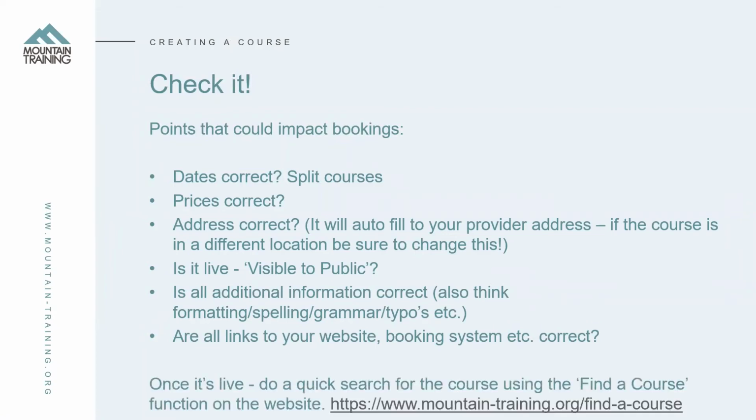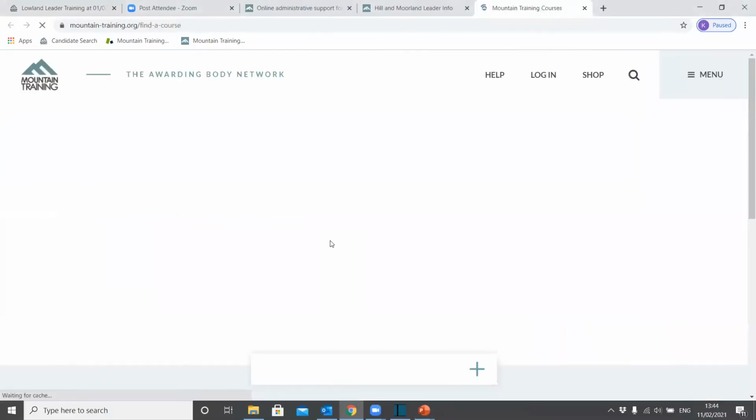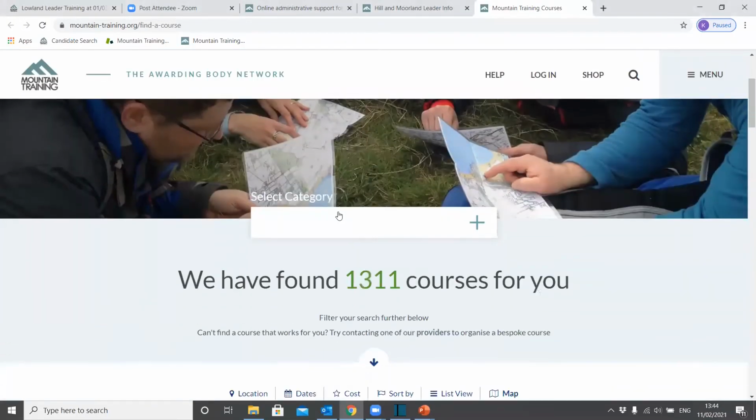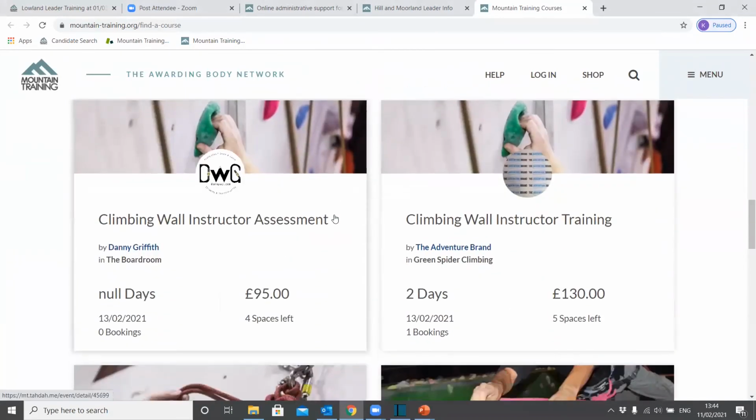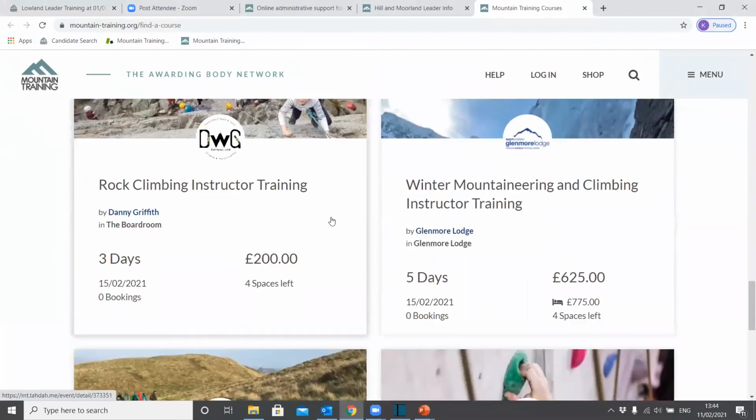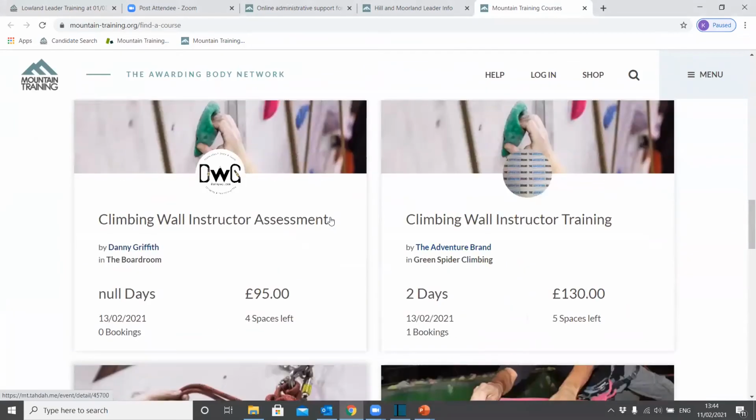So once it's live, do a quick search for the course using the Find a Course function on the website. So if I follow this link here, so if you want to do the same on the PowerPoints, it will take you to the Find a Course page. And as you can see here, there are a number of courses running. You can just check through, is my course there for the dates that I'm interested in? You can actually filter this as well by location, dates, etc.